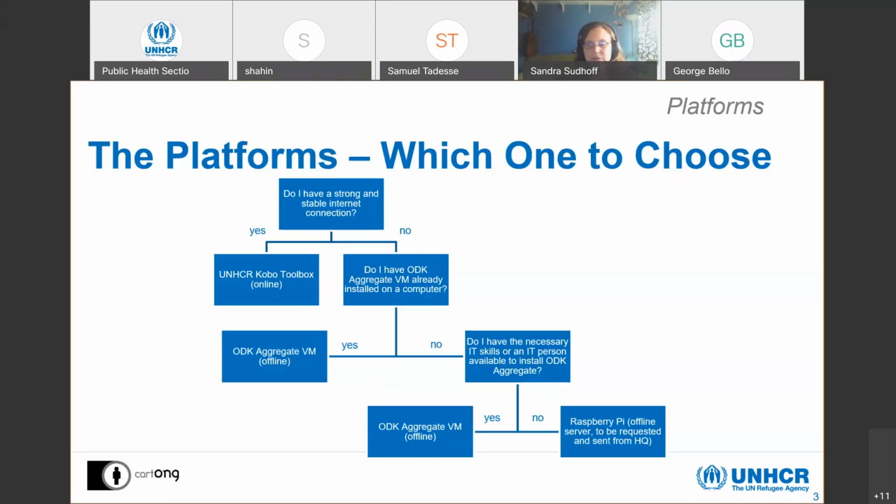And if you have to answer that with a no, then we still have another option, and that is the Raspberry Pi. That's an offline server, and we have prepared a couple of those, and they can be requested and sent from HQ. And I'll explain them a little bit more in detail later during the webinar today.